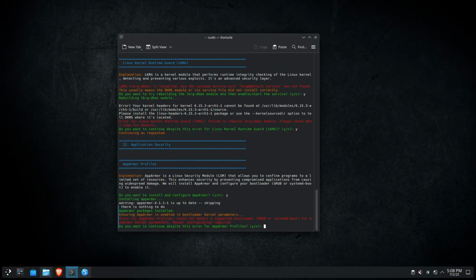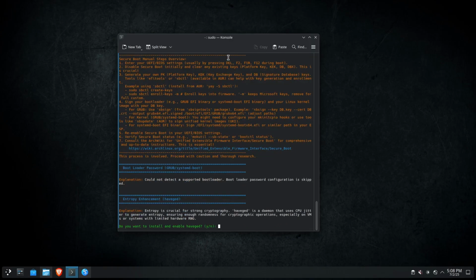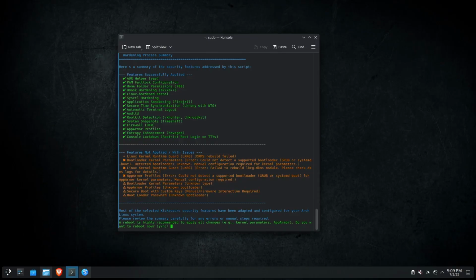AppArmor. I want to install AppArmor. It is installed, but it has some profile issues. I don't know what it is, so yes. Secure boot, obviously, is a completely different scenario, so it will explain to you how that works and what you need to do. Right, and then entropy enhancement, just say yes, done that. Console lockdown, yes. A reboot, okay, and that's it, it's done.